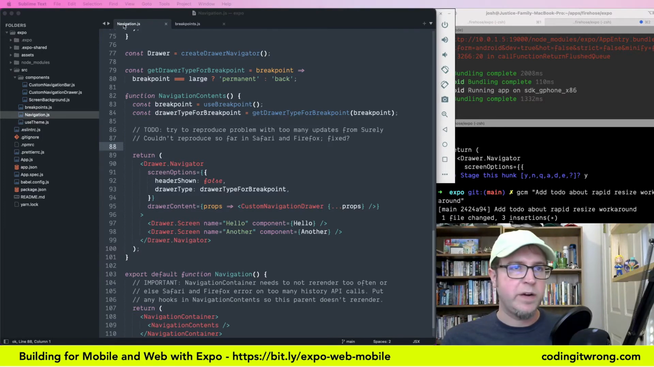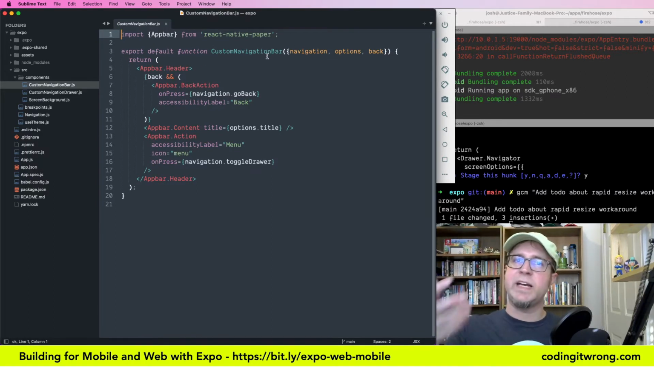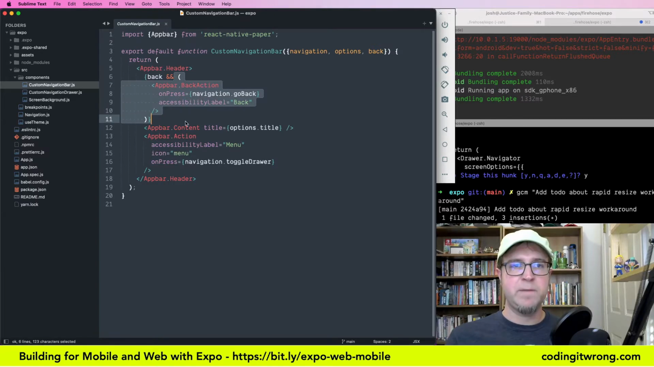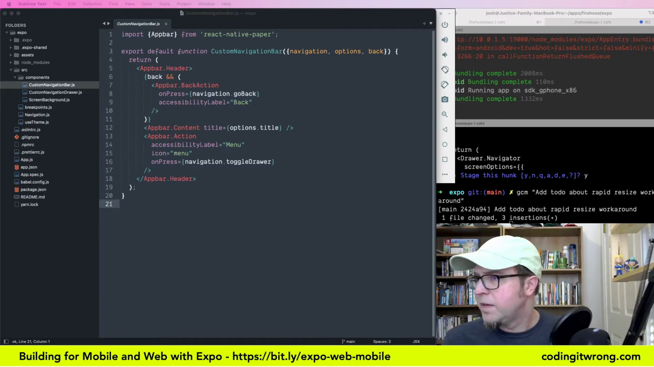So let me see where I did that. That's in our custom navigation bar. We built this last time so that the navigation bar that React Navigation uses would be using the app bar from React Native Paper. We're able to conditionally put in a back button, put in a content, and then unconditionally put in the menu to toggle the drawer. So that's what we've got to make conditional now. And let me just check and see how I did that.